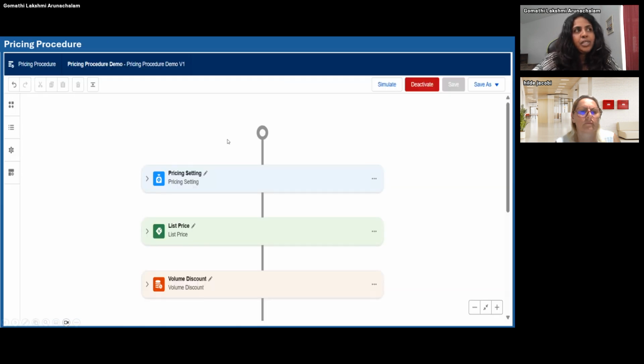This is how we can build the pricing procedure. It's an outline; it looks like a flow structure, but it works a little differently than a flow. Here also we are adding a volume discount element, because we are going to apply discounts based on volume. So we need to set up certain values. Then this pricing procedure will calculate all those discounts and apply them in the code.